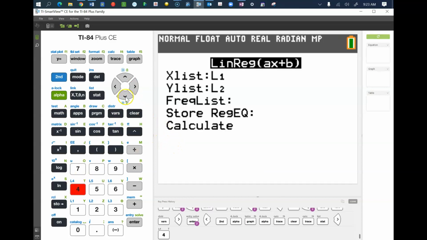And we have to tell the calculator what our explanatory list or X list is, our response list, our Y list, and the frequency list. That's if we have a third list to tell us how many times to count each of those points, which is seldom the case. Storing the regression equation is really handy. It puts the regression equation, which we're going to talk about later, into y1 or y2 in your calculator, so you can graph that at the same time you have the scatter plot.